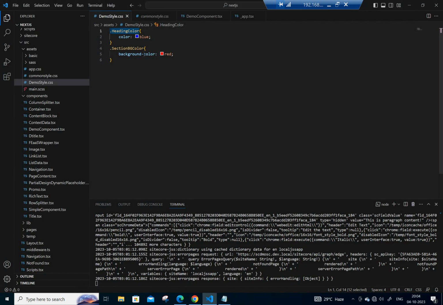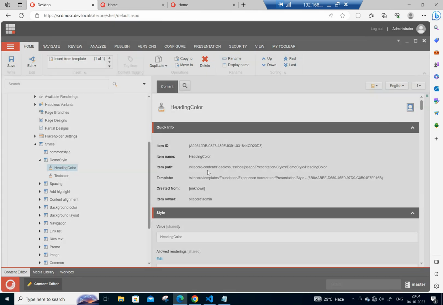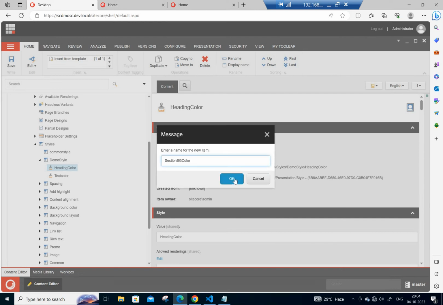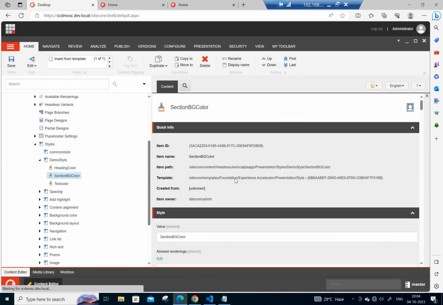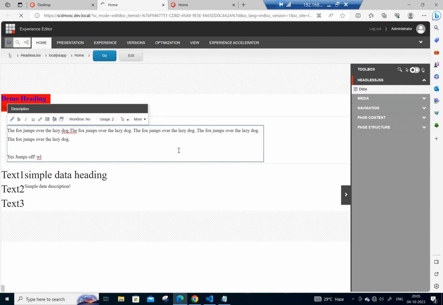Okay, similarly I will add this one, section bg color, this class. Let me add it as a style item. Okay, so these are the style classes we added, heading color and section bg color. Okay, so we already have a JSS headless SXA component.